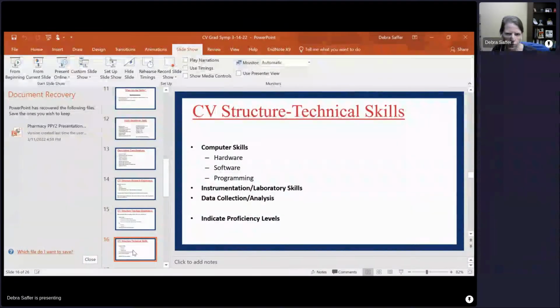Let's talk about technical skills. And these can be many things. Think about computer skills, any sort of hardware, any sort of software, and also think about programming skills. And think about your instrumentation and your laboratory skills. Think about that data collection and analysis. And make sure when you talk about your technical skills that you indicate proficiency levels. Now, it's okay in a variety of the skills that you have to have a variety of proficiency levels. So when you think about your data analysis skills, you may have a variety of proficiency levels with a variety of different data programs.